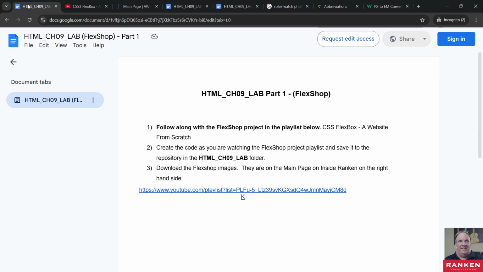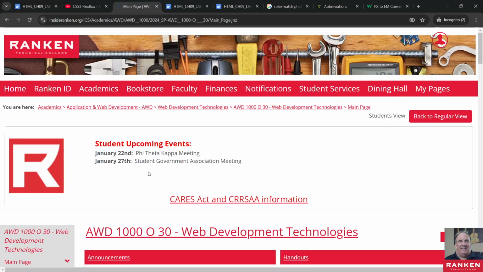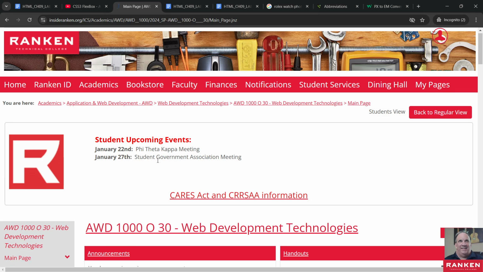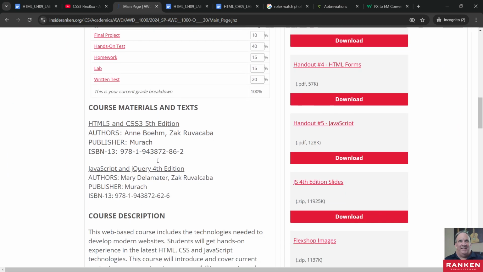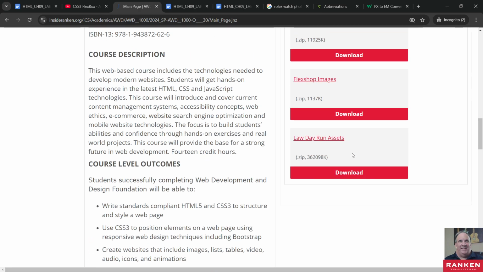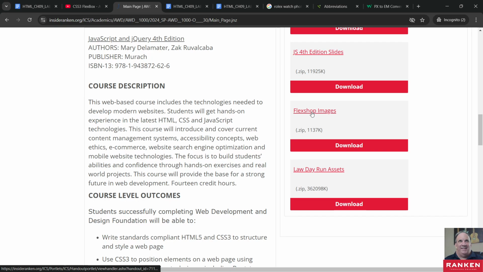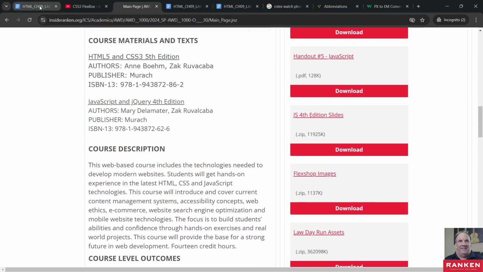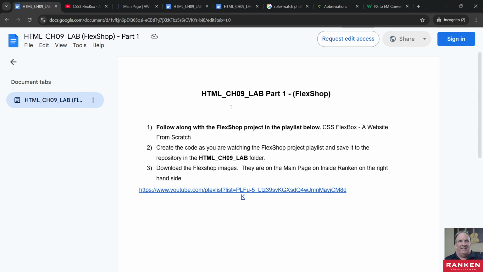As far as the images, I added this part because I don't think the video mentions where the images were, and I don't think he goes through that. But if you go to the main page of the course and go down, on the right hand side you've got the Flexbox images. Go ahead and download that, and that'll be all the images for the Flexbox lab. Okay.